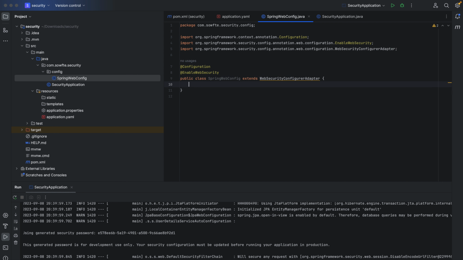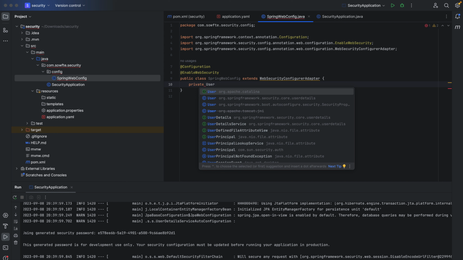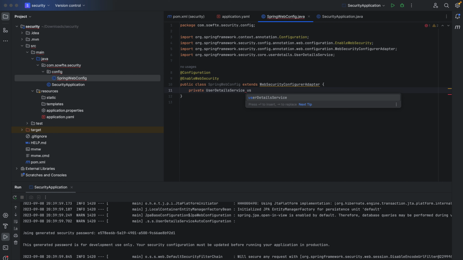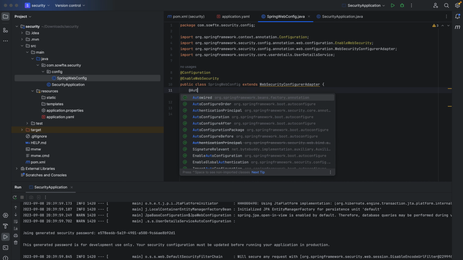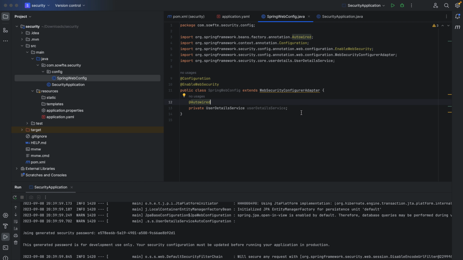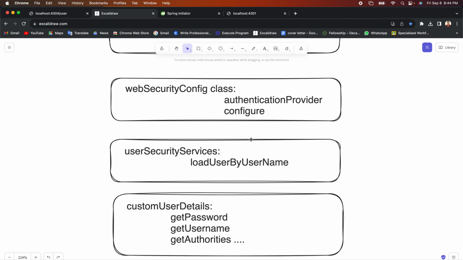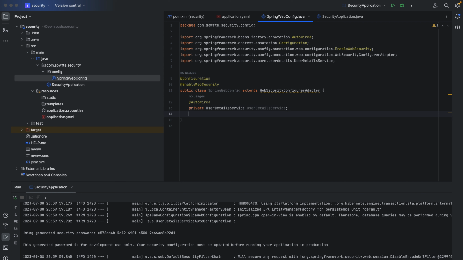And then here we need to autowire our UserDetailsService interface. We'll bring that in as a private UserDetailService, and I want to call it userDetailService. We need to autowire this, so let me put in the Autowired annotation, and we have that. Then the next thing is we need to create the two methods which I made mention of here, and that is what I will be doing next.